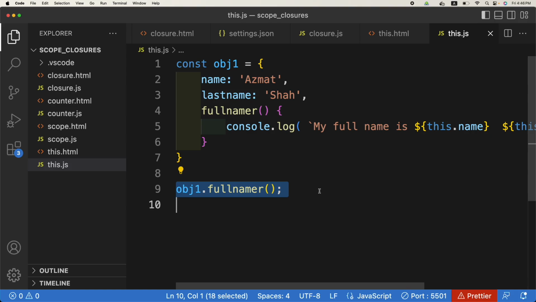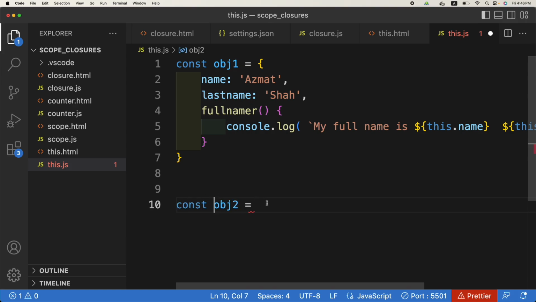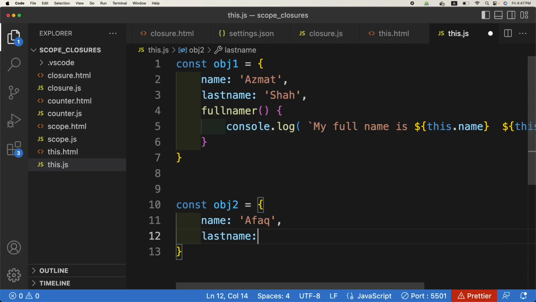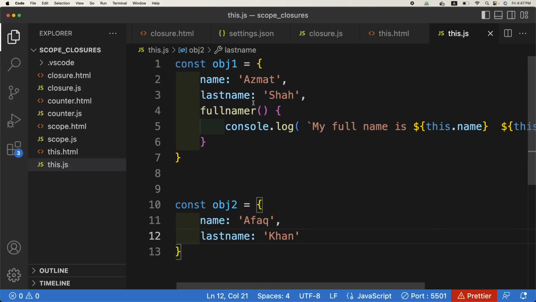Now let me create another object, const obj2, equal to another object literal, with name Faraz and last name Khan, for example. And I will leave it here. I don't want this object to have this fullNamer function.